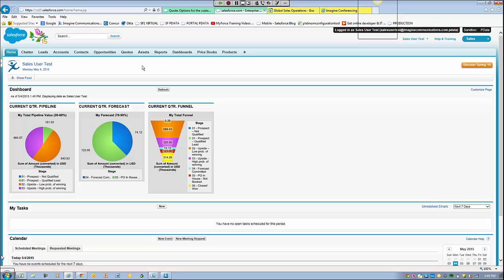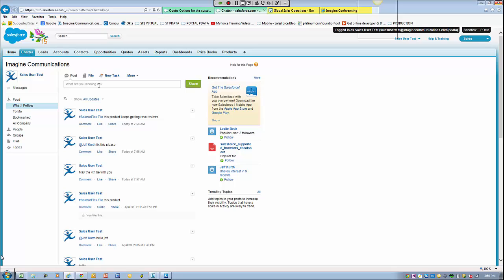Let's see, we've got about 10 or 12 minutes left, so I'm going to jump over to Chatter real quick so we can talk about that as well, and then bring up some additional options of some of the things that we can do. So again, Chatter is the social networking internal to Salesforce. It allows us to communicate and talk about business, talk about deals, talk about support, talk about all kinds of things.